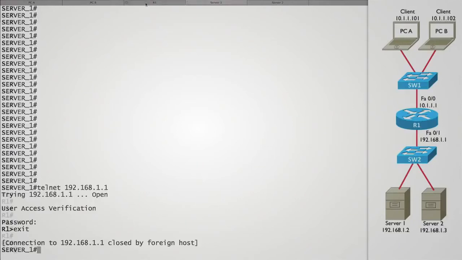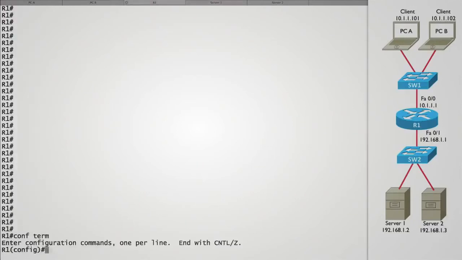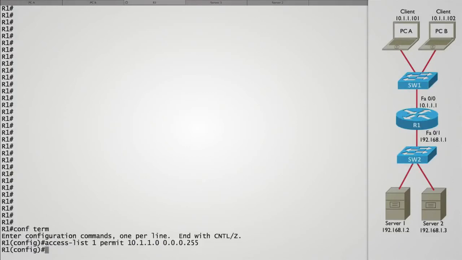Let's fix that. On router R1, let's create just a standard access list. That's really all we need because a standard access list pays attention to source IP address information. I'll say access-list 1 permit, and I want to permit the inside network of 10.1.1.0. We've got a 24-bit subnet mask, so that means our wildcard mask will look like 0.0.0.255.